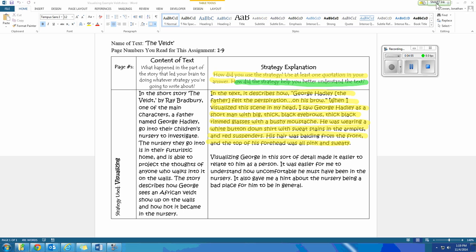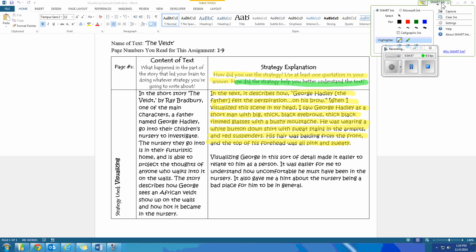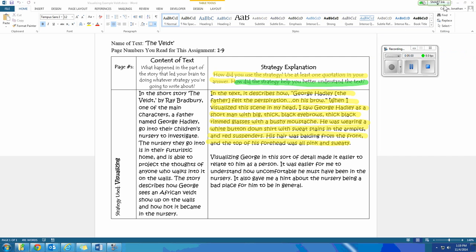Now the next part is to describe how that helped you understand the text. I mean, you visualize it, so yeah, of course it seems a little more real, but how did that really help you with understanding the story? And here's what I thought back on. I thought about the fact that visualizing George in this sort of detail made it easier for me to relate to him as a person. It was easier for me to understand how uncomfortable he must have been in the nursery. It also gave me a hint about the nursery being a bad place for him to be in general because he felt so uncomfortable there.